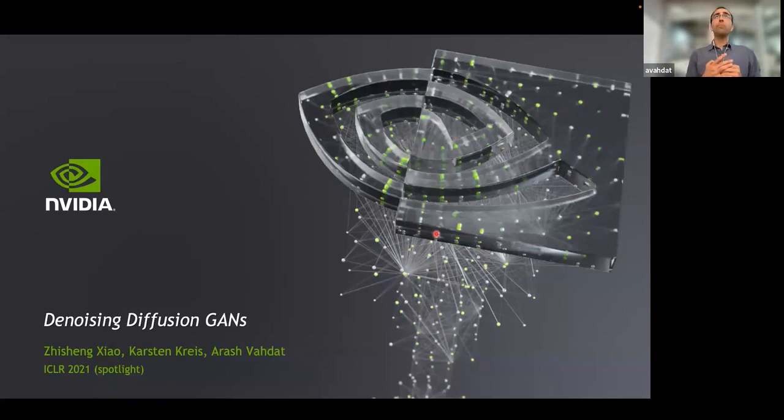This brings me to the second part, where I would talk about denoising diffusion GANs.